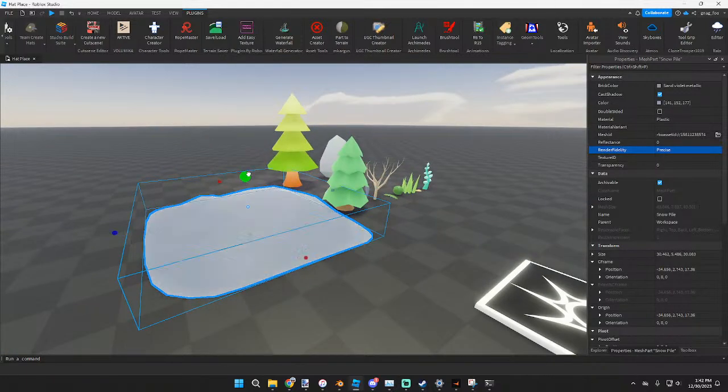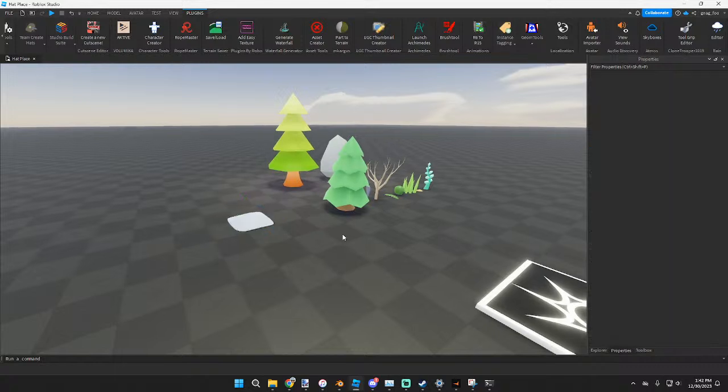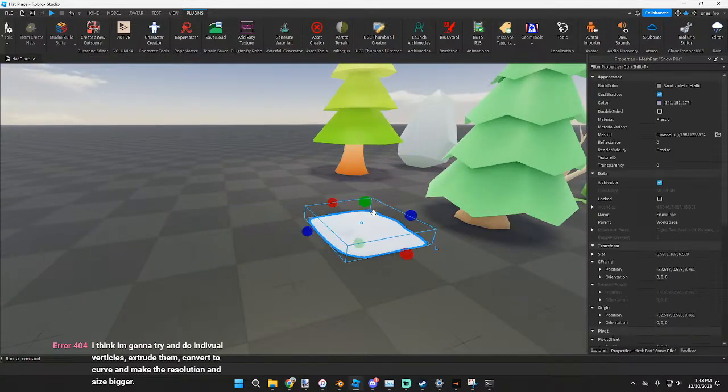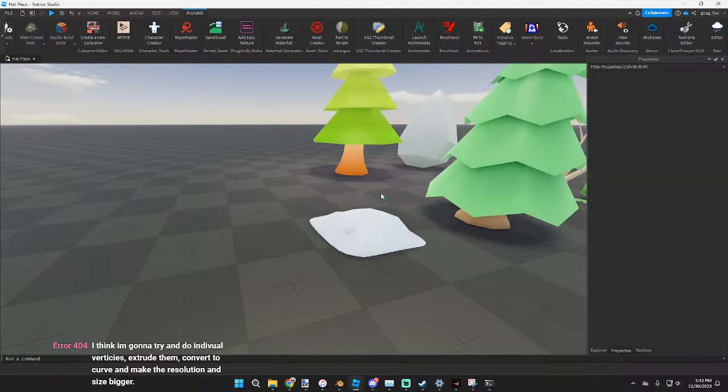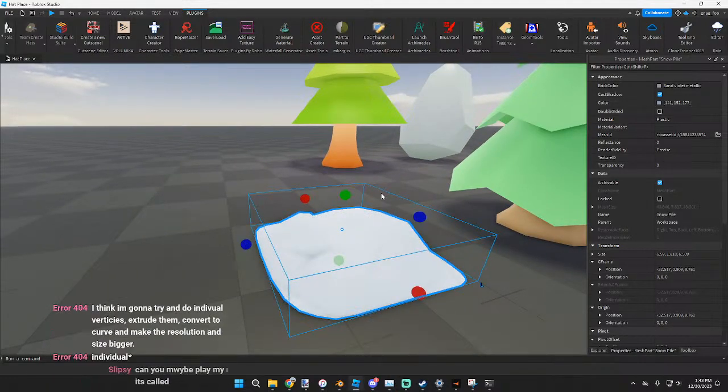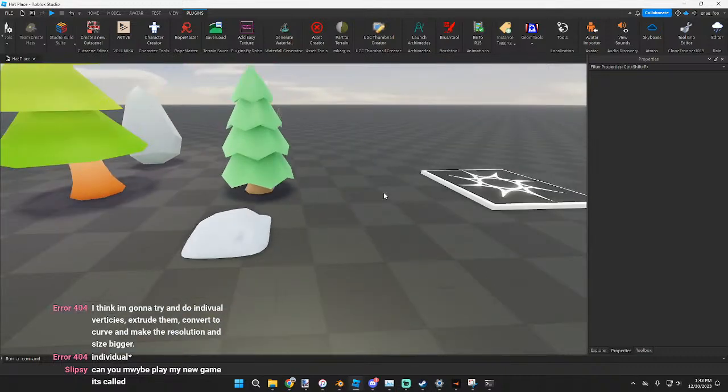Okay, it looks better precise. I'm trying to do individual vertices, extrude them, convert to curve, and make the resolution and size bigger. If that works, let me know. Because that might be a good way to go about it, but I feel like when you add a solidify modifier, it's going to make it weird.